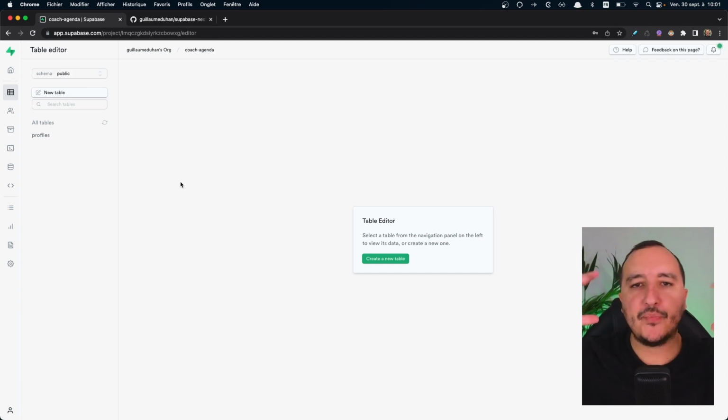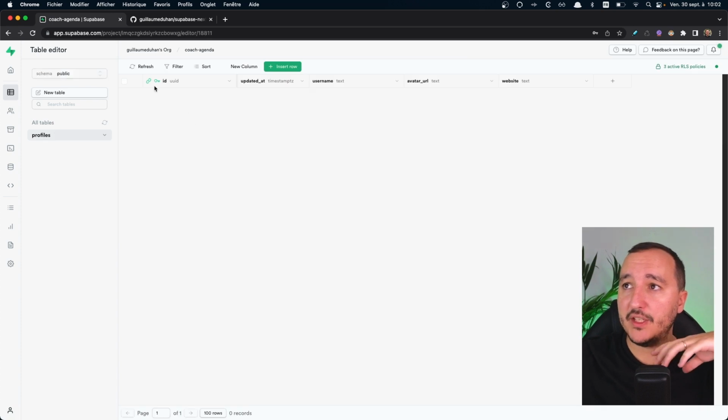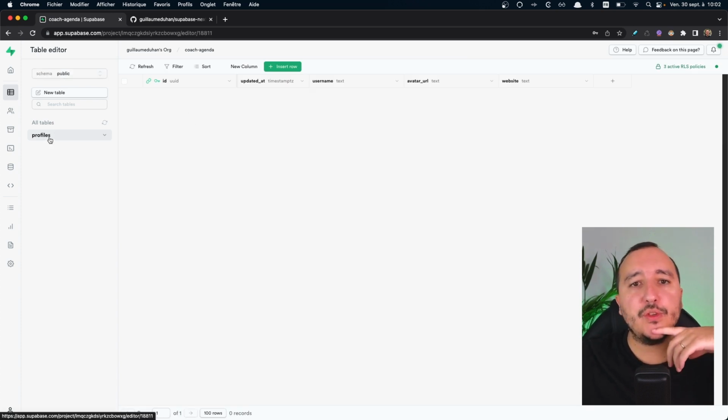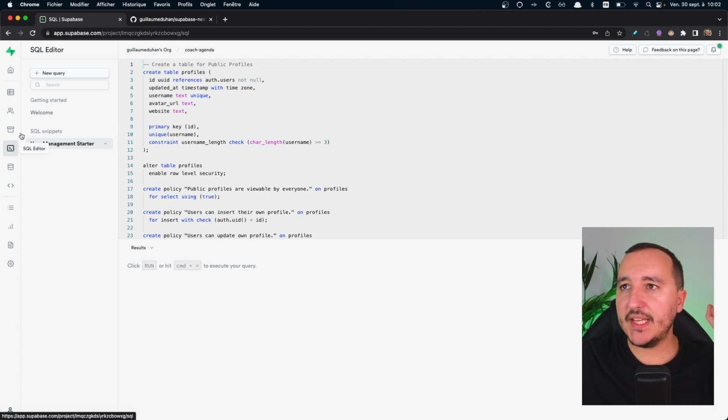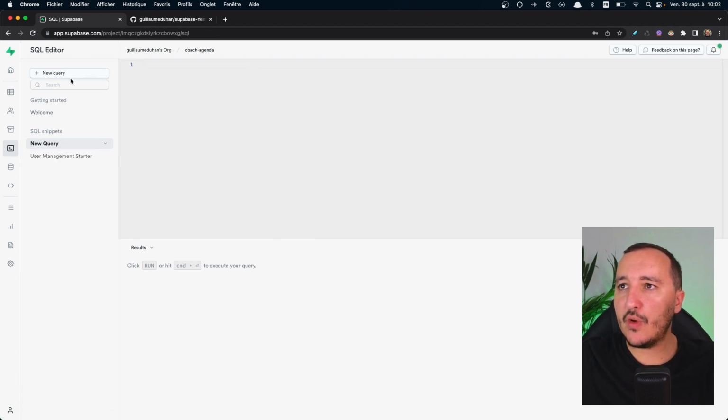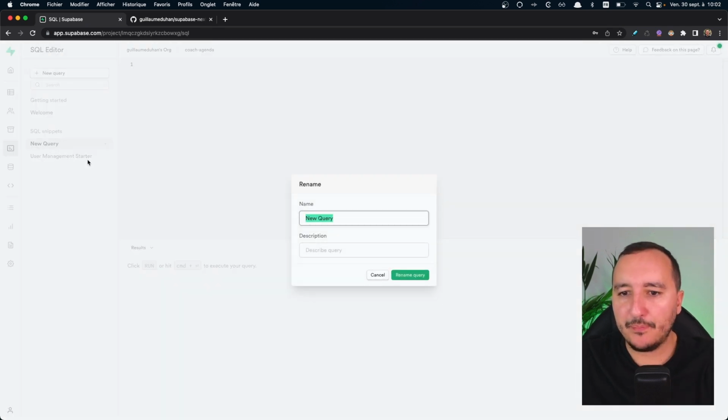Remember, we want to authenticate, so now it's set up. We will have a profile session that will be here. But we also want to register events that will be related to profile. So what I'm going to do is go to my SQL editor and create a new query. I'm going to rename it and give it the name create tables events. All right, and I'm going to save this.